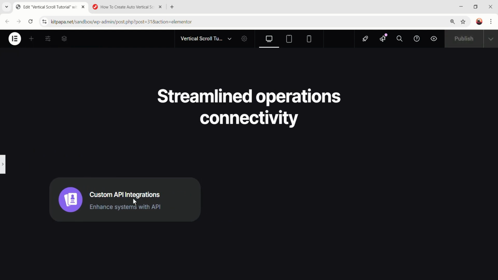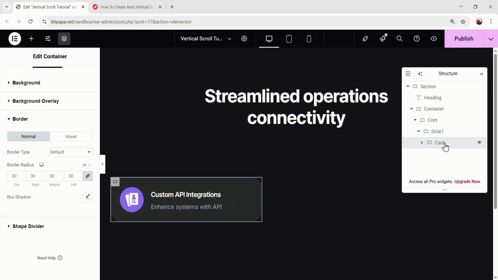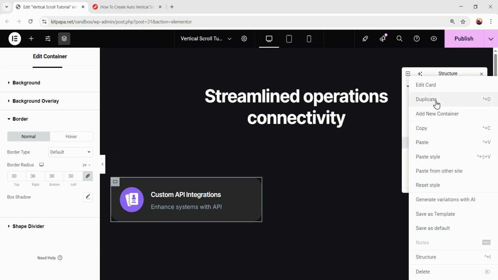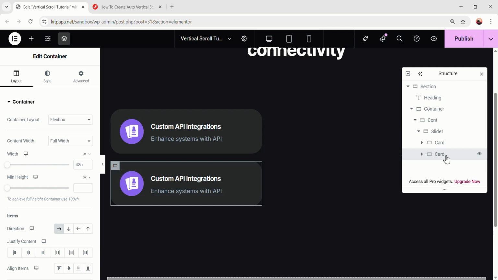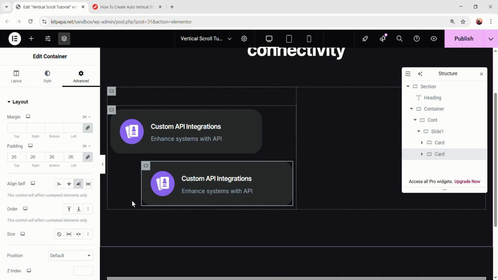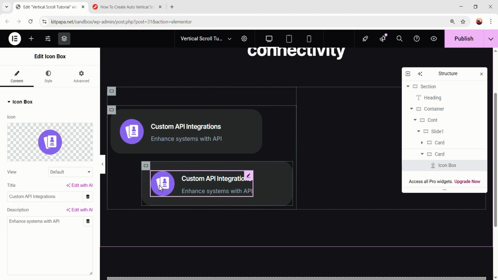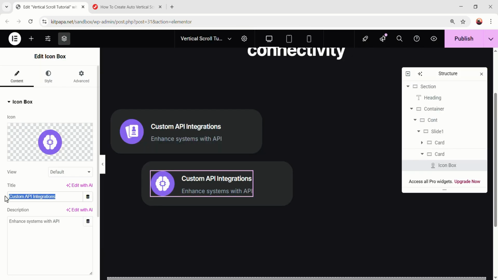And it'll be looking like this. Nice. Okay, so now I'm going to start to duplicate the card. So right click on the card and click duplicate. We'll have an exact copy, but select the second one, go to the advanced and make the align self end, and it will be a little bit on the right side. And also I'll change all the contents like the icon and text. First the icon, select this one and also the title, change to this. And description, change to this.